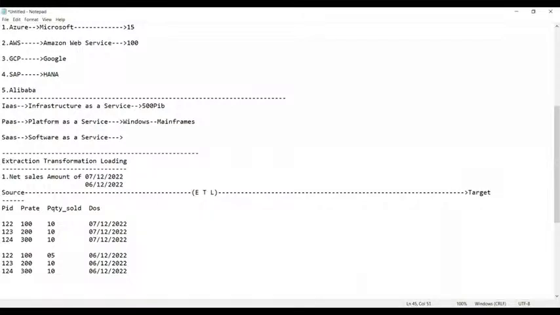Guys, am I right? What is extraction, what is transformation, and what is loading? We know it. Now, guys, let us start the process of ETL. How does it work? So now, guys, extraction. Tell me, what do you mean by extraction?